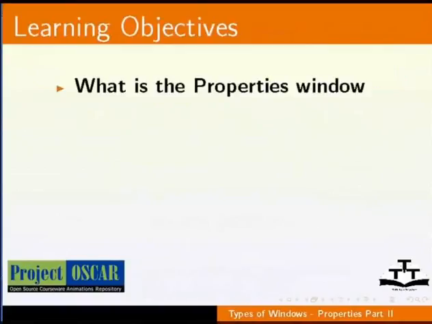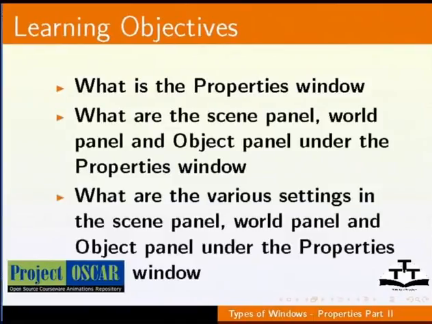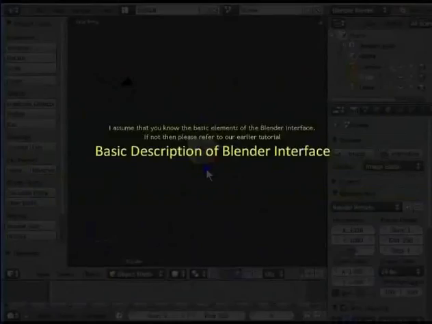After watching this tutorial, we shall learn what is the Properties window, what are the Scene panel, World panel and Object panel under the Properties window, and what are the various settings in the Scene panel, World panel and Object panel. I assume that you know the basic elements of the Blender interface. If not, then please refer to our earlier tutorial, Basic Description of the Blender Interface.